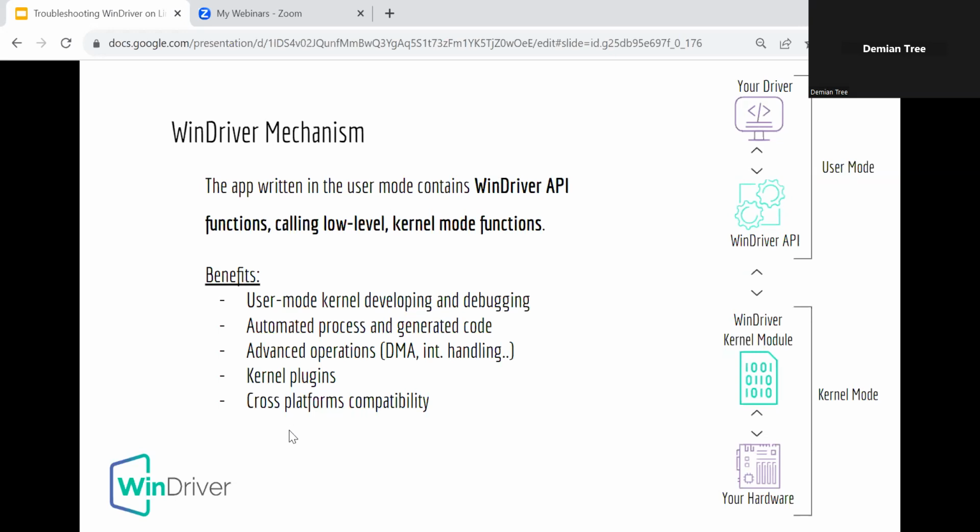And we have cross-platform compatibility. What does that mean? You can build your driver using CMake on different platforms, Windows and Linux. We support both Windows and Linux, so you can have two licenses, one for Linux and one for Windows, and distribute your driver cross-platform.